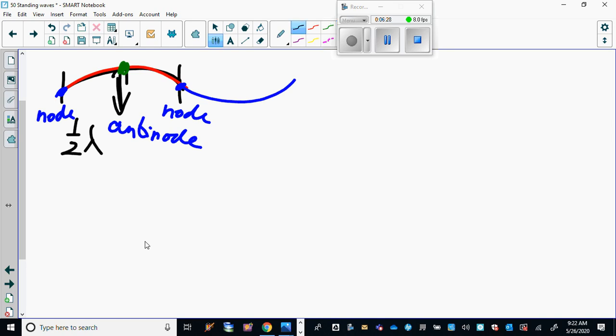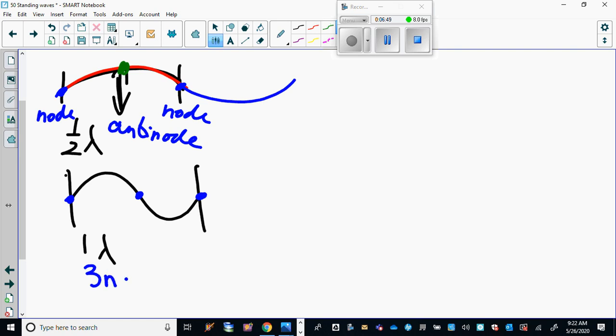Then you go on to the next one, which is going to be 1 wavelength, 1 full wavelength. And in this one, how many nodes do we have? Let's do all the nodes in blue. 1, 2, 3. So in this example, we have 3 nodes. And how many antinodes do we have? 1, 2. 2 antinodes.